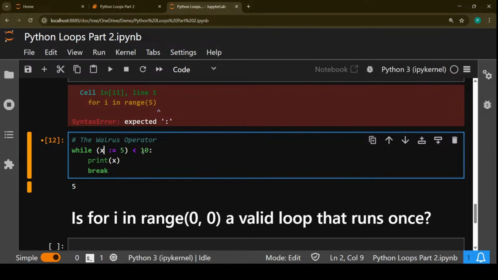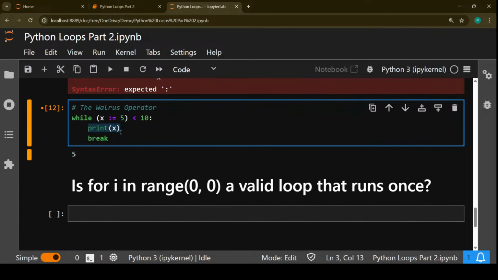Now the 5 will be checked to see that it is less than 10. So the condition is true. Then we are just printing X, so 5 will be printed. And then the next line is break, so we'll exit from the loop. So only once we'll get 5. If you assign 5 and print it inside the loop, you will get the same value you have assigned. I hope now it's clear. You can use this walrus operator at whatever place where you have to put a condition. Suppose in if or in elif, you can use it.